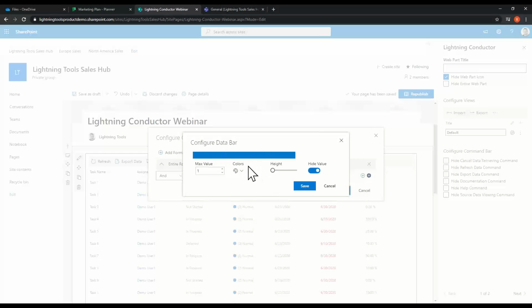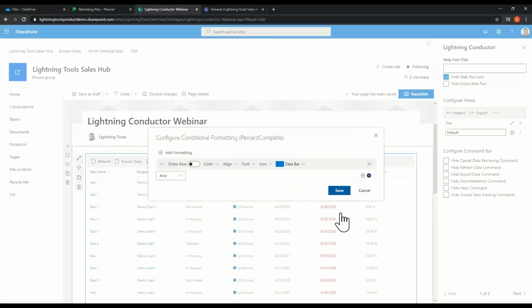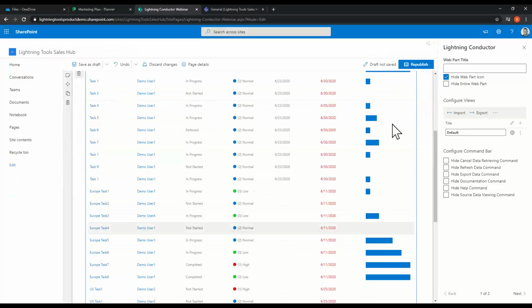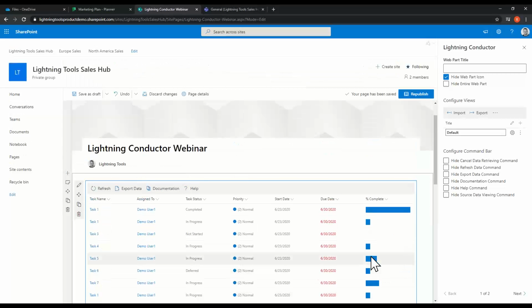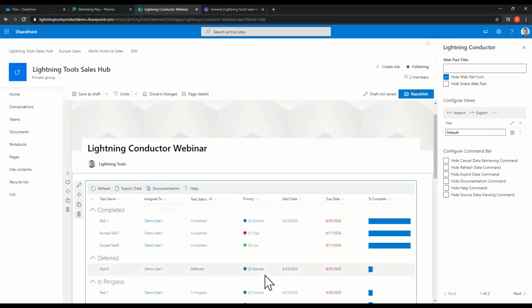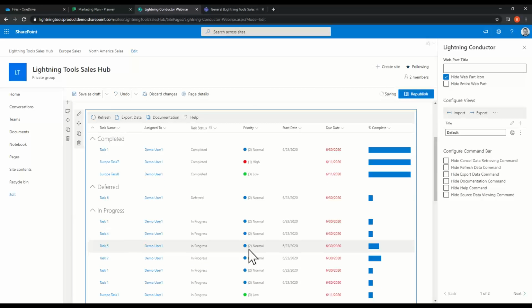And again, the default color is going to be the theme color, and as we hit save, you can see that we can now visually see the progress that these tasks are going through. So those ones at 100% are quite clear. Okay, and things like grouping is really simple to do as well. So we can just hit the group by, and as you can see, really easily get the type of view that we want to work with.